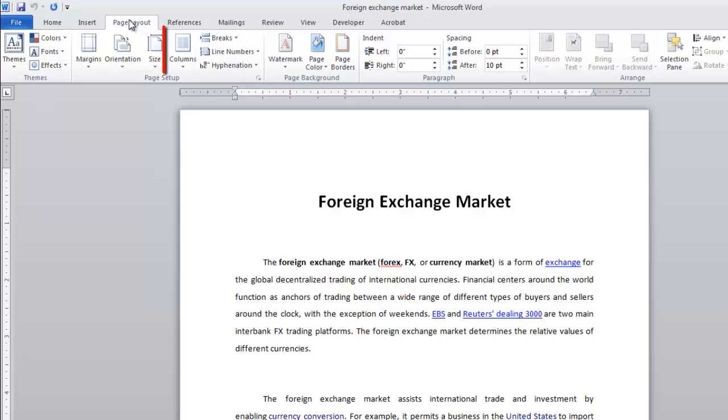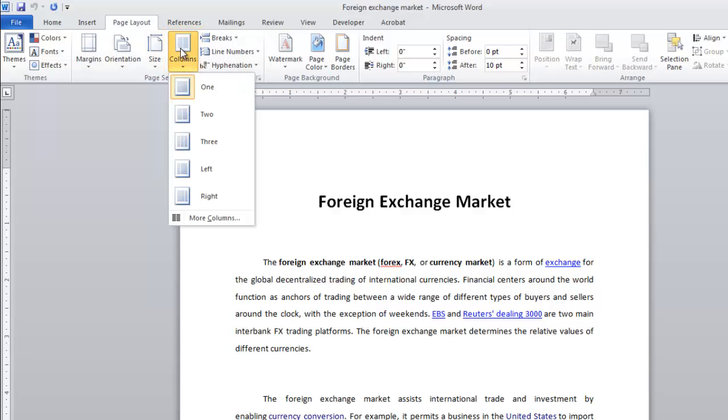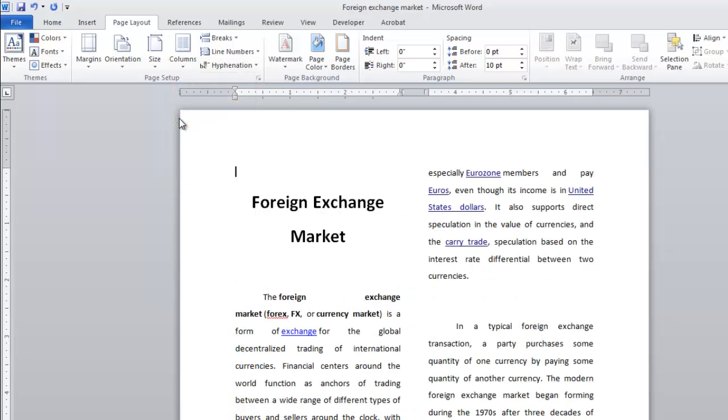Click on the Columns button and a menu will appear, giving you a choice of how many columns you want. Here we are going to create two columns, so we will click this option. Instantly, the text will be divided, and that is essentially how to insert a column in Word.